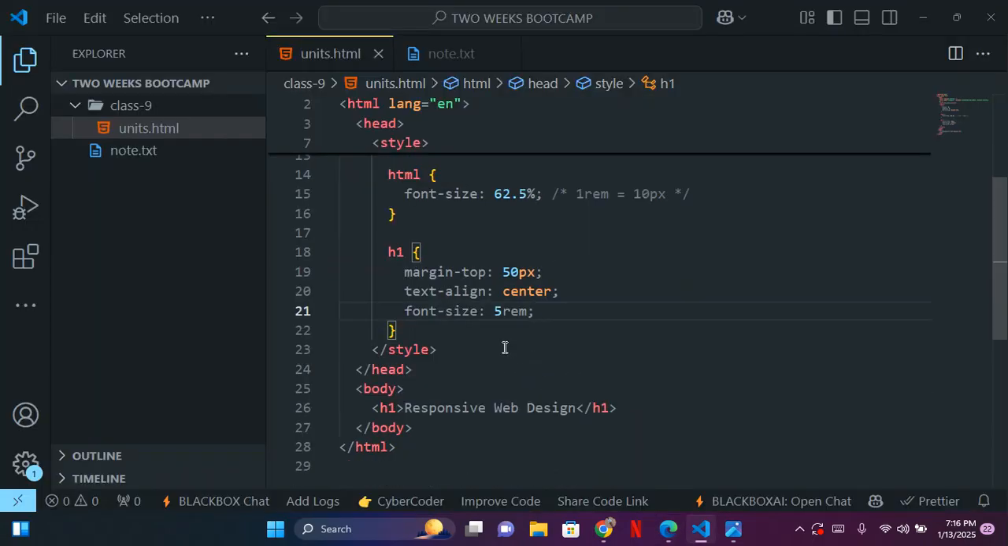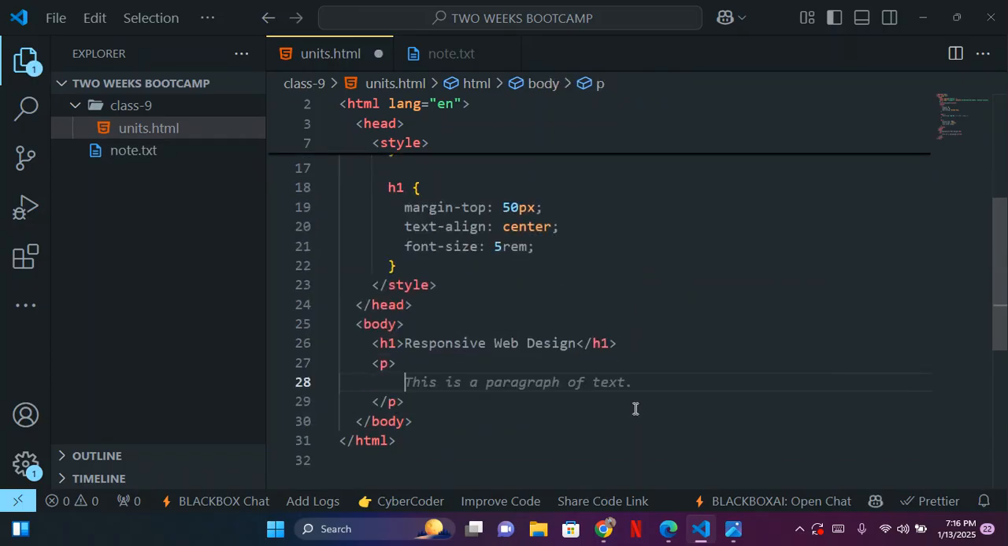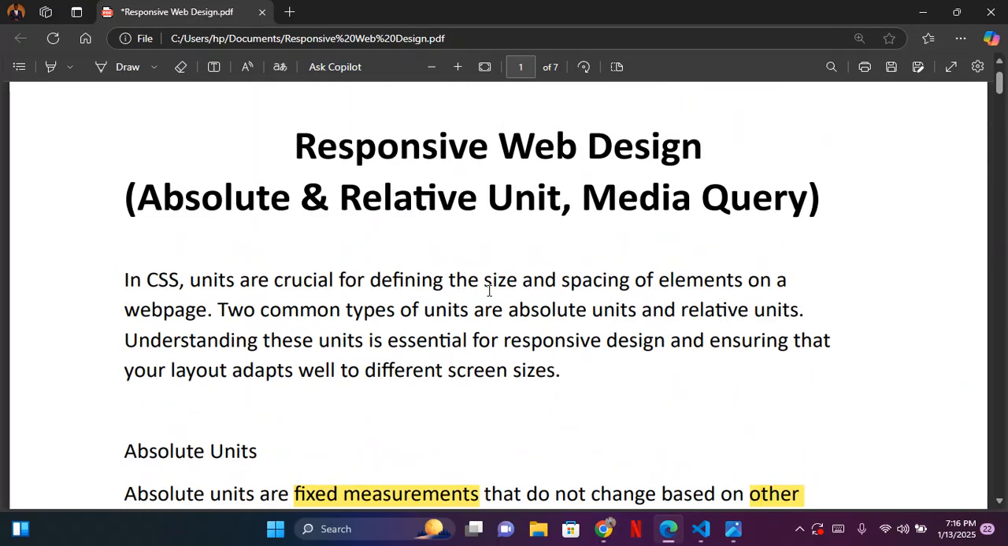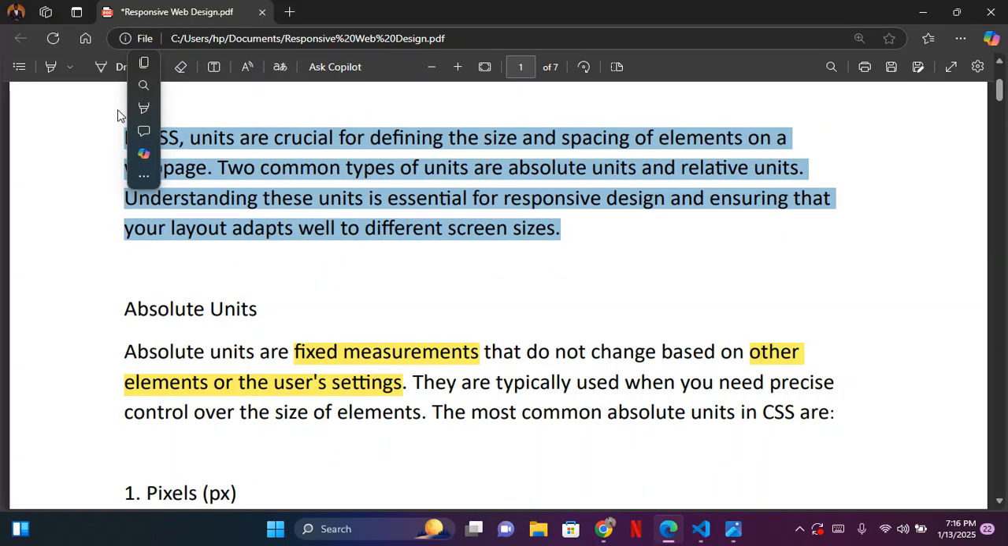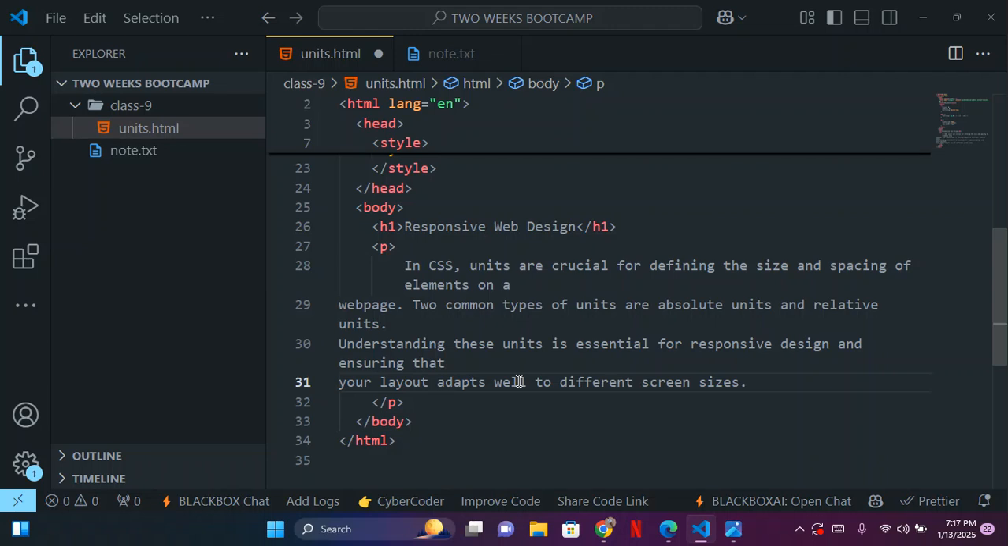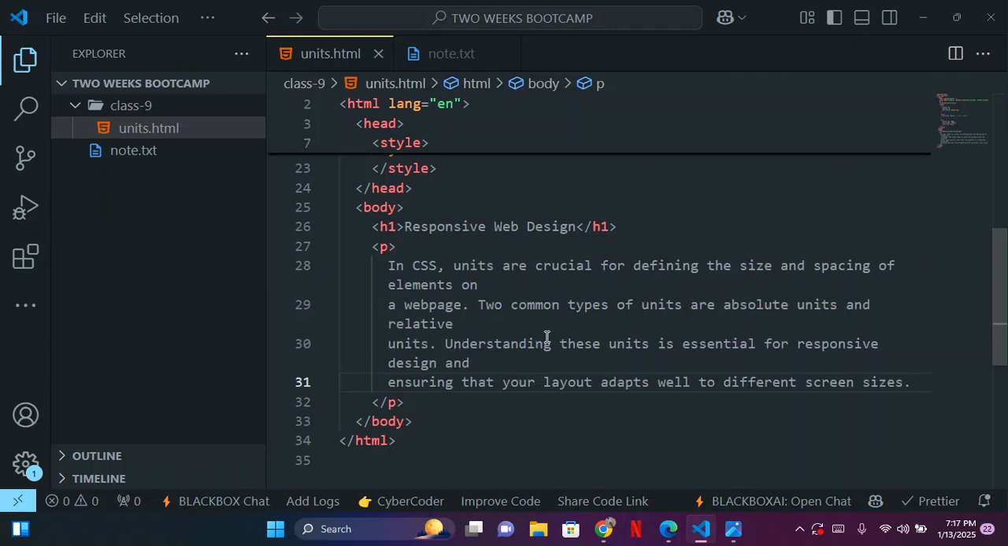So let's look at something. Let me do a paragraph here. Let me copy this and paste it here. All right. So this part that says two common types of units are absolute unit and relative unit, I'm going to cut this part.